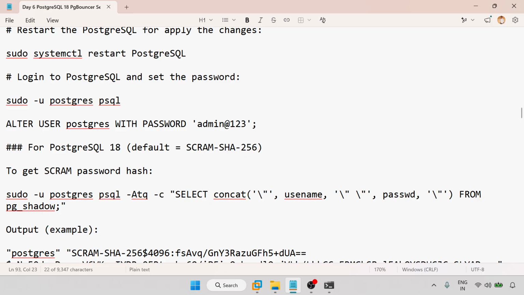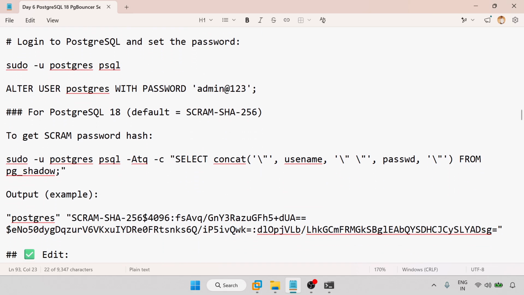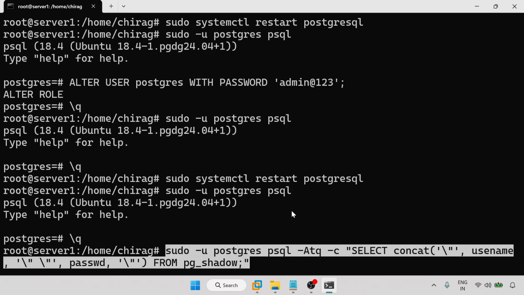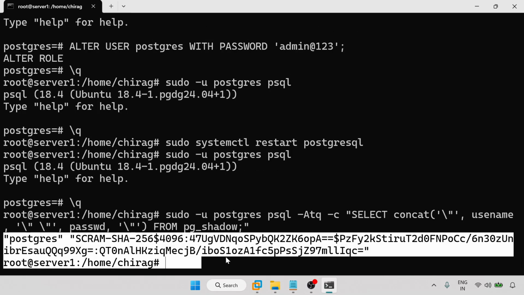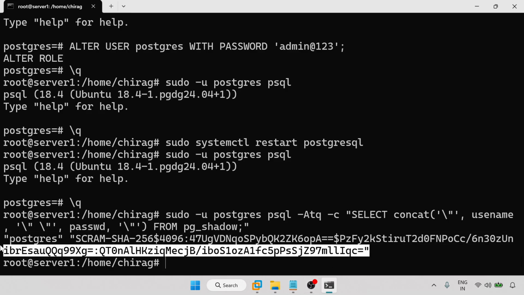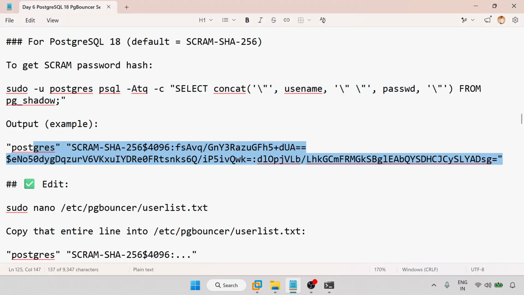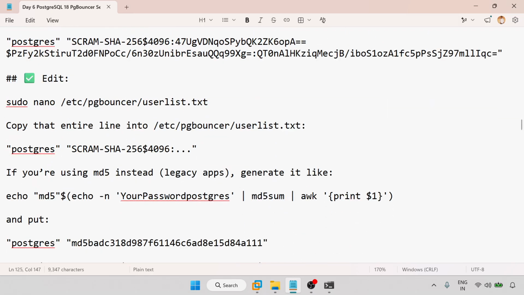Next, log in. ALTER USER for the password is done. To get the SCRAM password hash, run this command. So you got the username and password hash. Keep this one, just copy this. Done. Next, edit the user list.